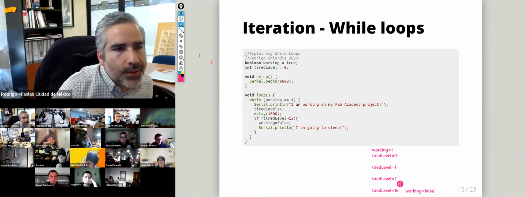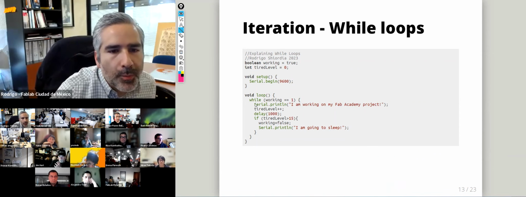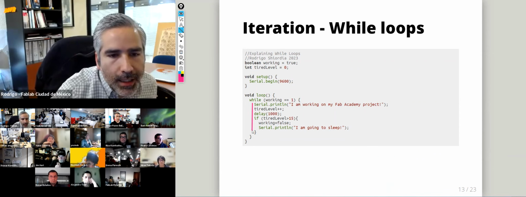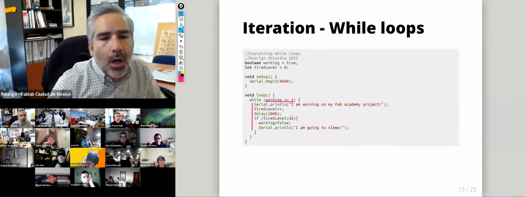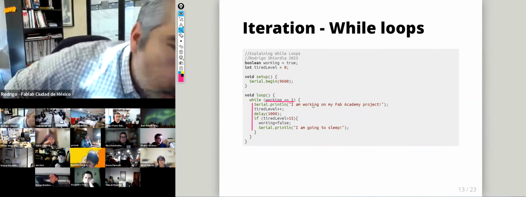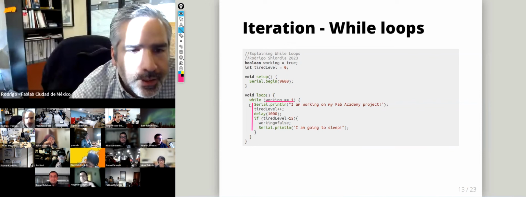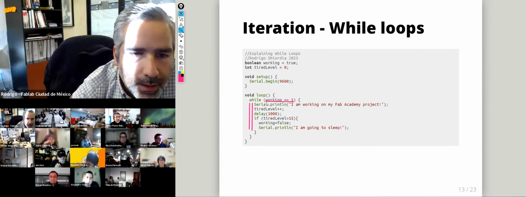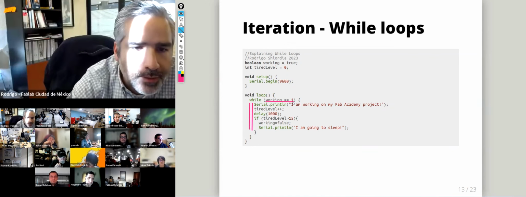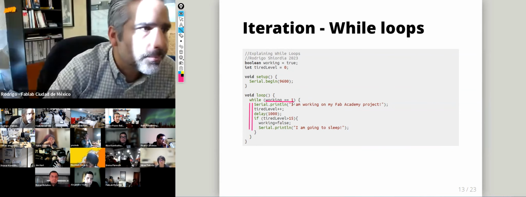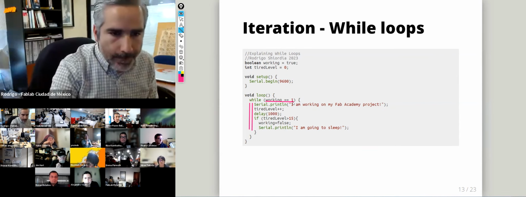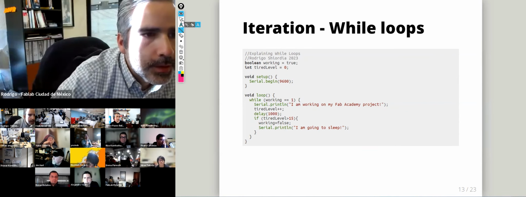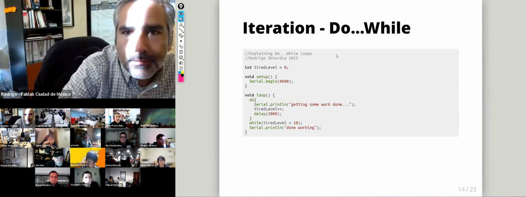So again, just to recap, a while loop executes the code block until this check statement evaluates as false, or in other words, it executes the code block while the check statement evaluates to true, right? Yeah, so that's kind of the basic idea. All right, so let's go with the next one.